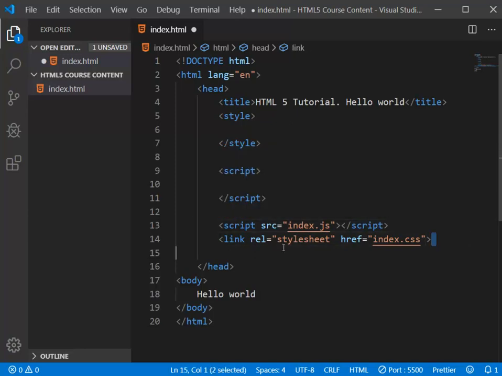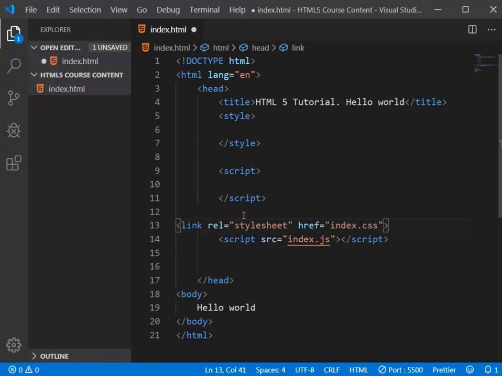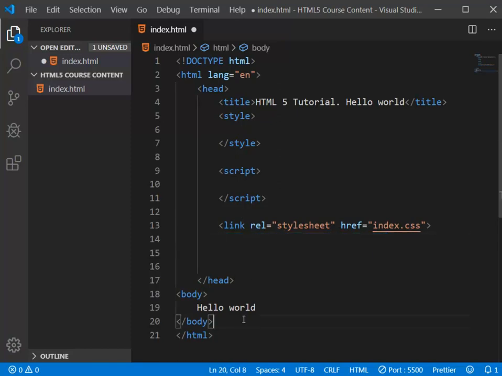The order for referencing the style sheet and JavaScript file is that the style sheet must be referred to first and JavaScript last. The best way to keep all the JavaScript files in our HTML document is just before the closing body tag. I mean, before closing the body tag.